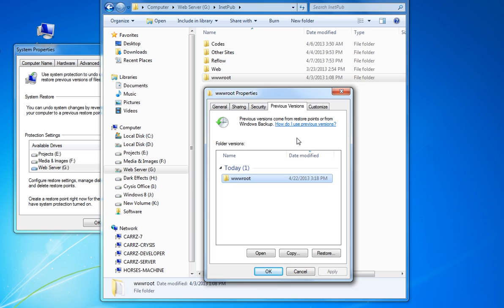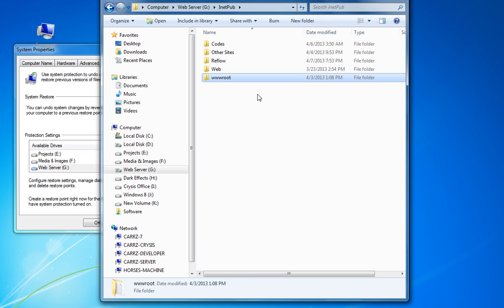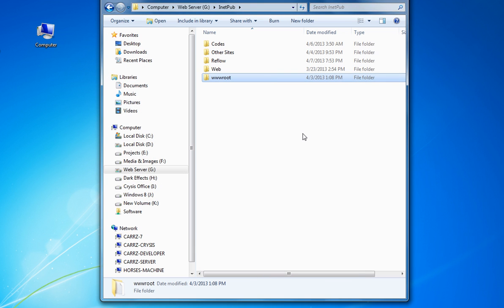So anyway, this is Wayne Barron for DarkFix.net for Windows 7 previous versions. And trust me, this is something that you want to set up if you're doing a lot of work on your computer, especially with data, websites, database work, office work especially. This comes in really, really handy.